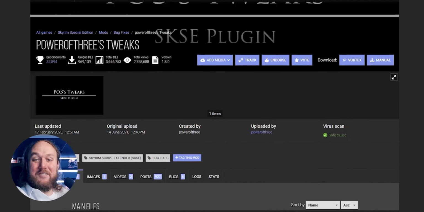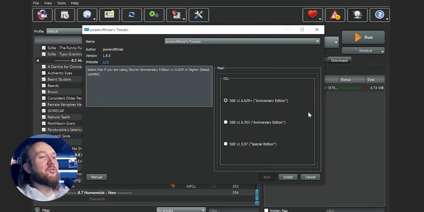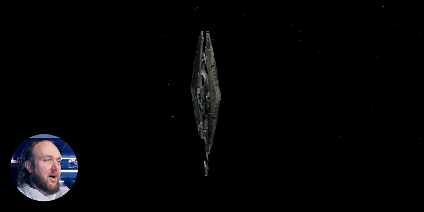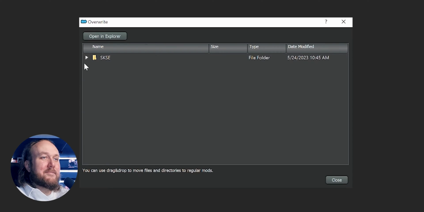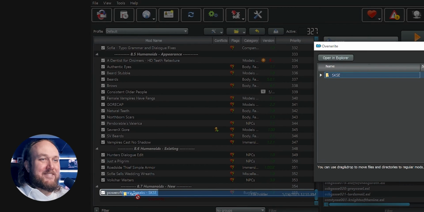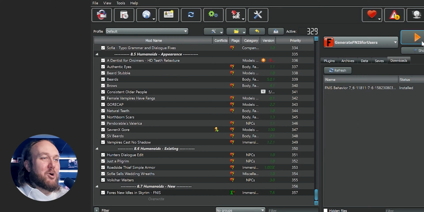Here are some examples of mods that generate files and what to do with them. Power of Three's Tweaks for Skyrim. Install the mod, launch the game, close it. Open Overwrite, and here's its ini file. All you do is drag and drop it into the mod's folder. Done. FNIS. Run the app from within MO2.